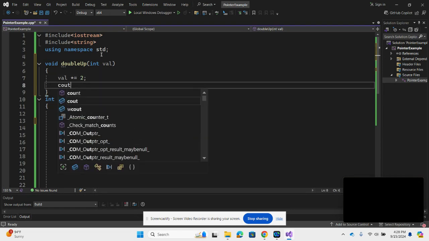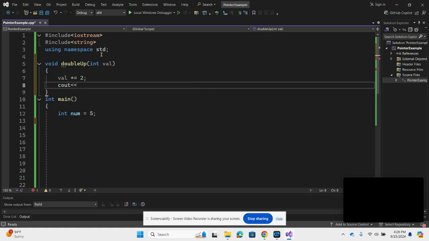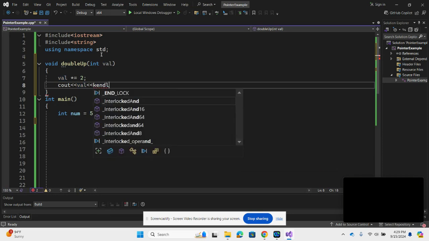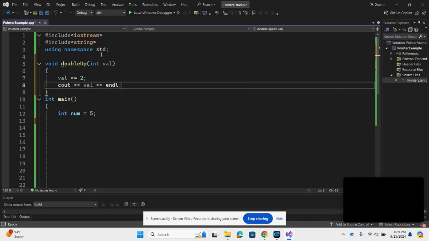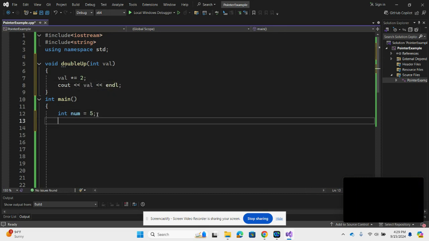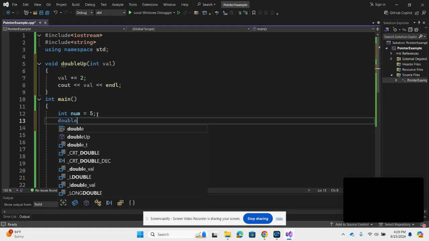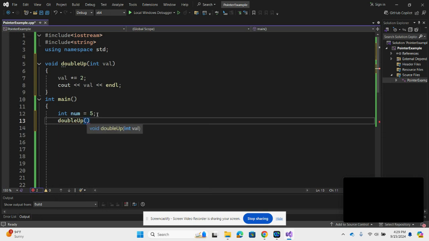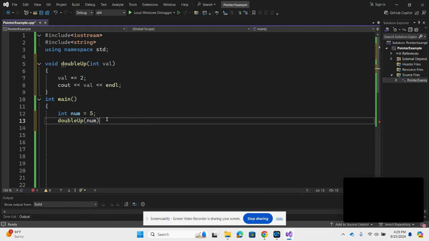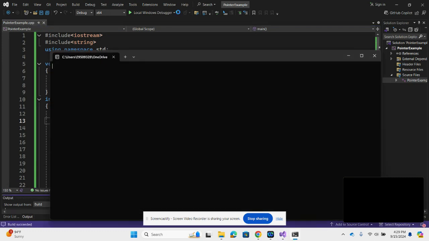And then I'm going to print it, so I'm going to put val here. Now if I try to call this function using num, I'm going to do doubleUp and call this function using num. Num is an integer and val is an integer, so it matches. Let's see what's going to happen. What's the output? So I have 10 because it must multiply by 2.